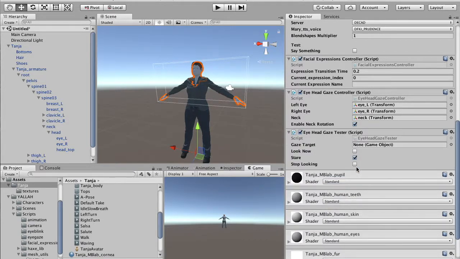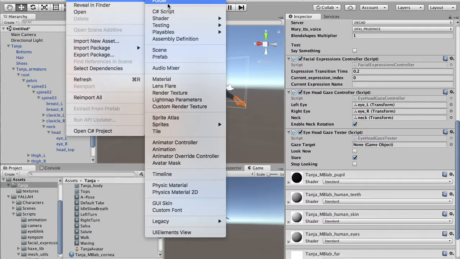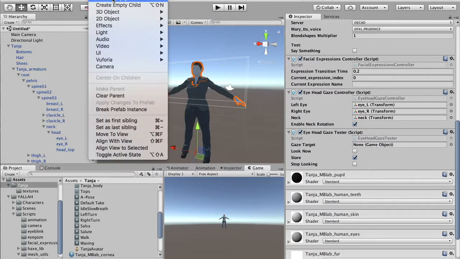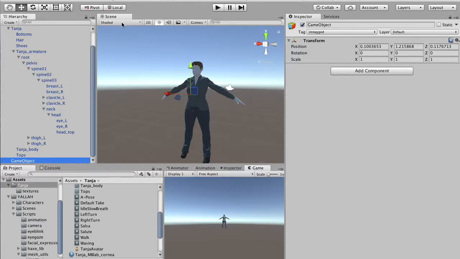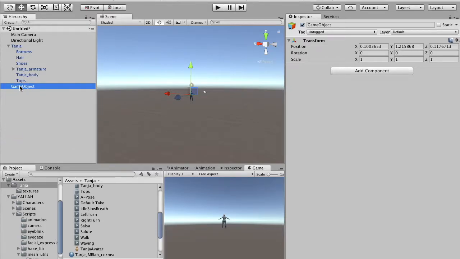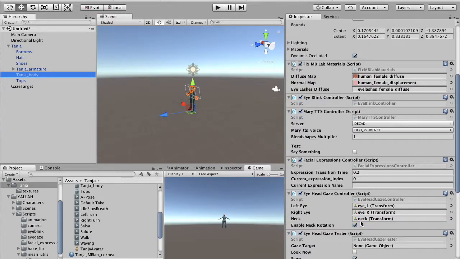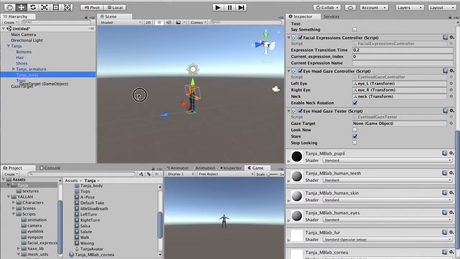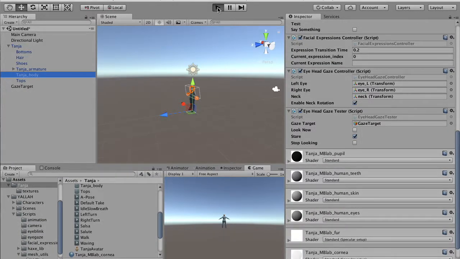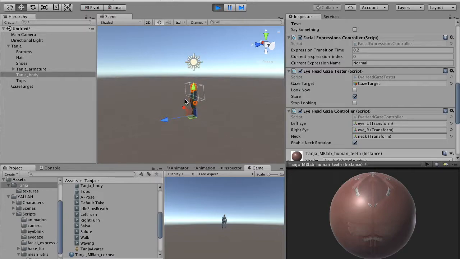Then we add a small script to test the eye gaze. We create an empty object to just have a target to look at. And we name it gaze target. We go back to the body, we drag the target to the gaze target attribute, and now we are ready. We start the game and we see that the character is looking at this object.